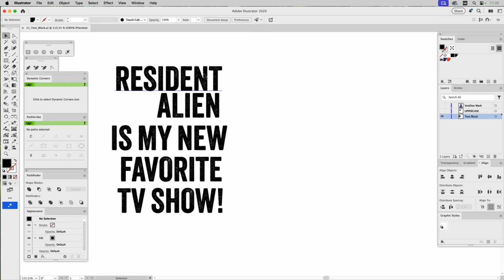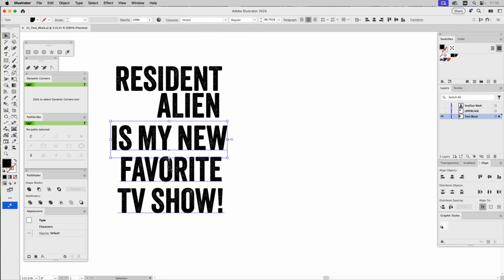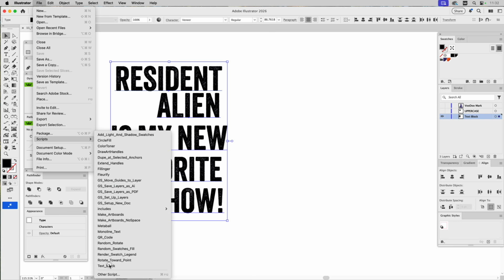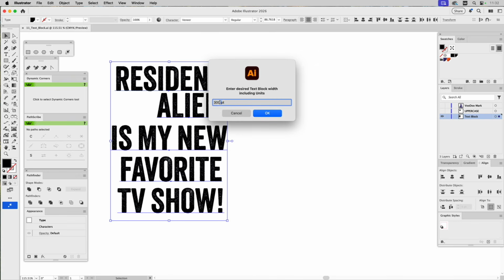And so you can take a bunch of different separate text boxes like this, and if you wanted to create a nice stack to read this out, Resident Alien is my new favorite TV show, and by the way, it is. It finally came on Netflix, and it's hilarious. Well, you can select all of these, and it will do what can take quite a bit of time to do. So if you go to File, you go to Script, and you go to Text Block, and this is going to be pretty large, so I'm going to break this down. So I'll just do 200 points like that.